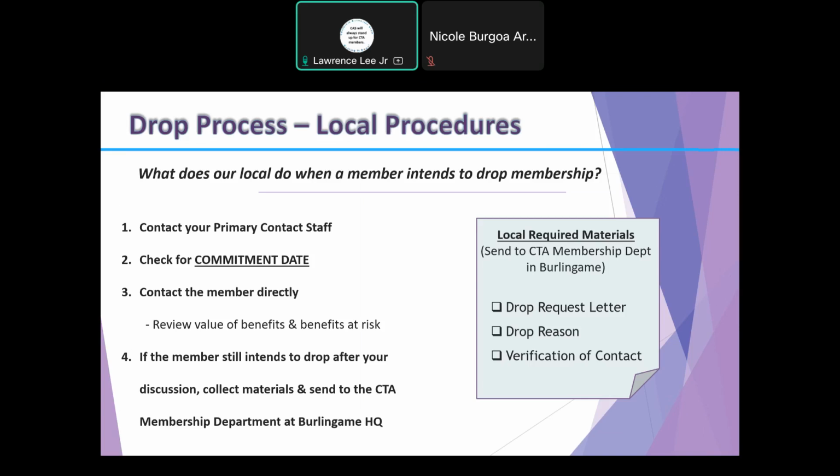However, if that conversation is unsuccessful and the member still wants to drop their membership and they still want to stop paying dues, if that's applicable, then the chapter president needs to notify the CTA membership department of that request. In the email, you can scan the letter that you received, or you could take a picture of it, and email a copy of that letter, the reason that the member wants to drop, and the verification of contact.